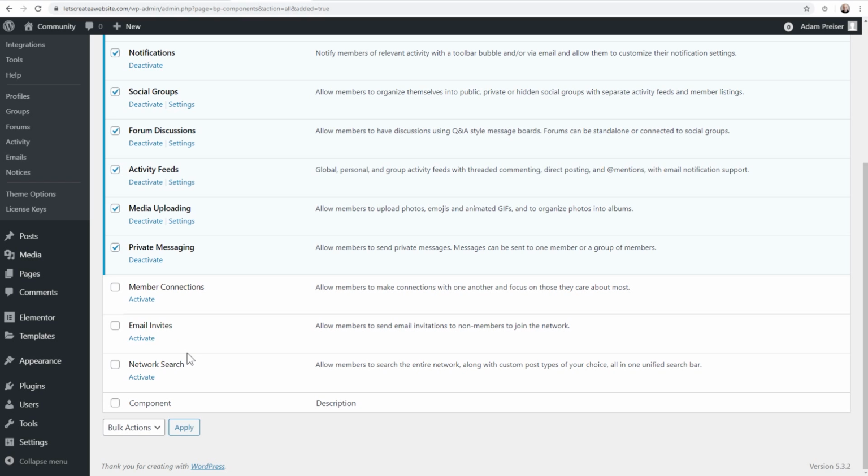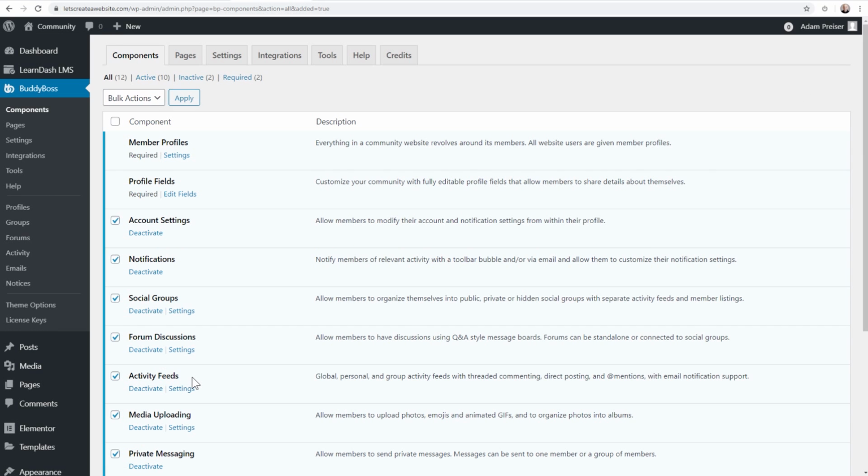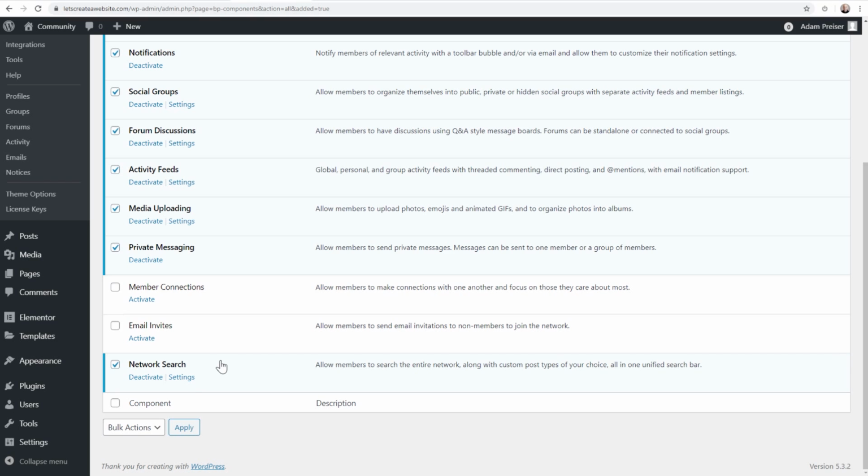Next is network search. I like having this active, so I'm going to go ahead and activate it. And what this is going to do is there's a search option in your site, and this will allow someone who goes in there to search the entire network, all the content. So they can search for a user's name, they can search for a forum post, and also reach into pages and posts and any other type of content that you might have on your site.